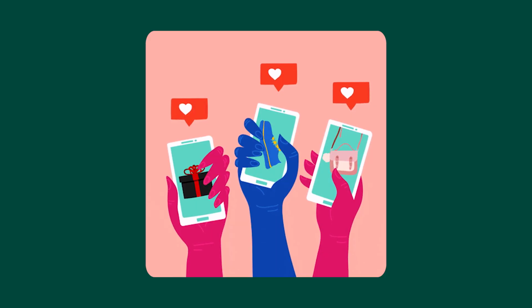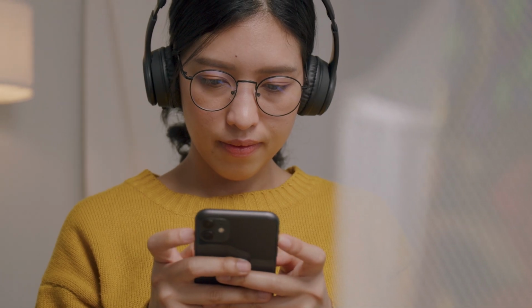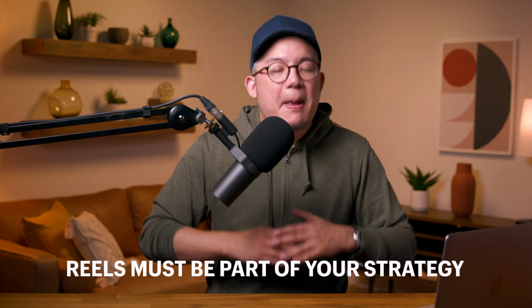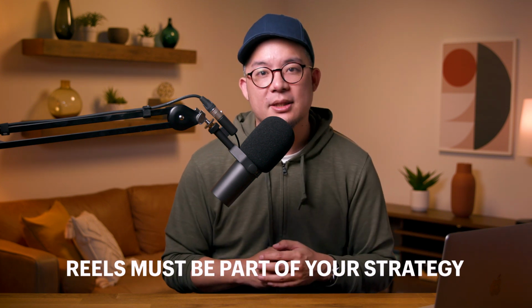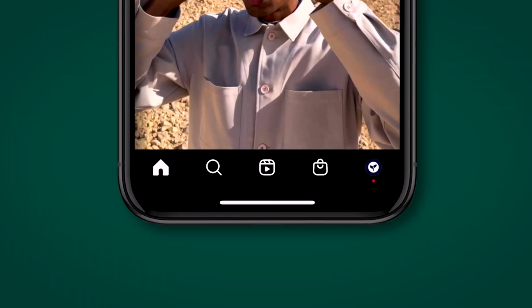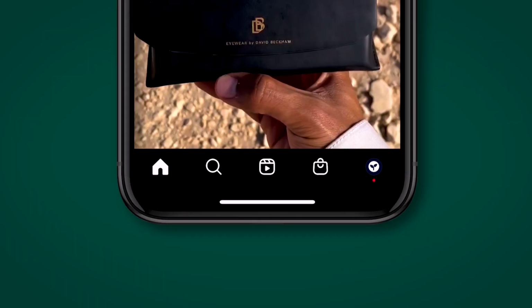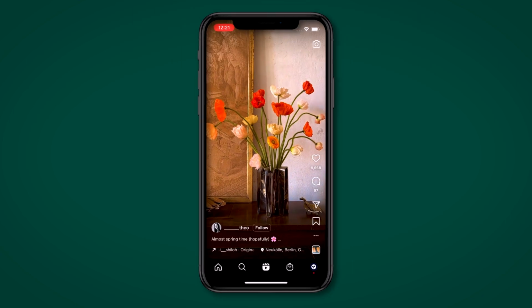If you're looking to grow your following and presence on Instagram in a serious way, Reels must be a part of your content strategy. Instagram is taking Reels so seriously that look, it's got its own dedicated icon in the main navigation menu of the app, and it's front, dead center.